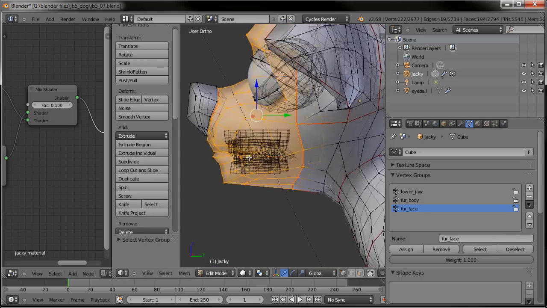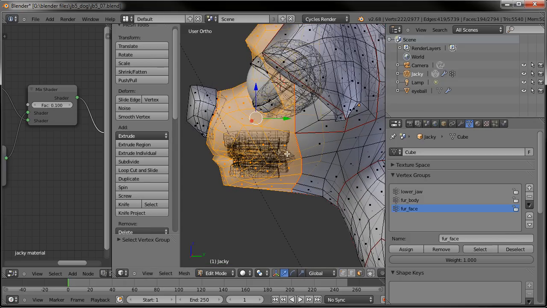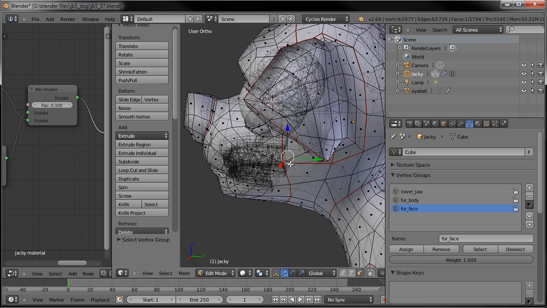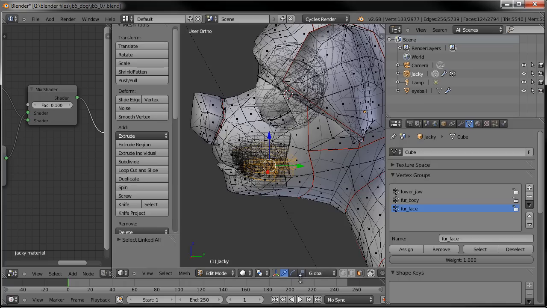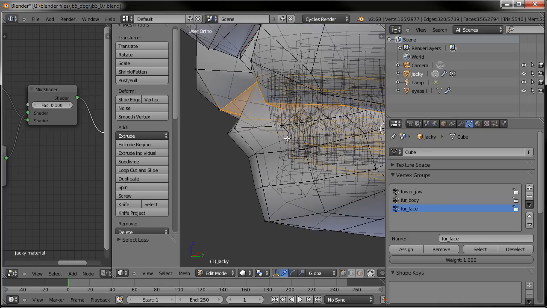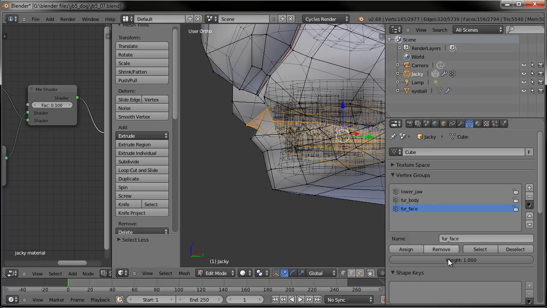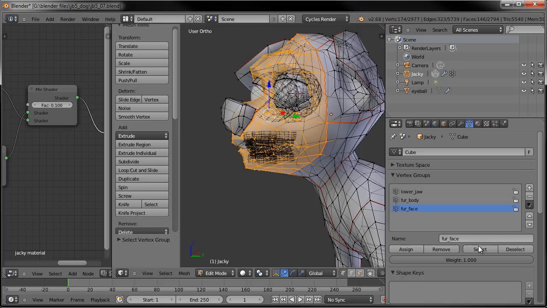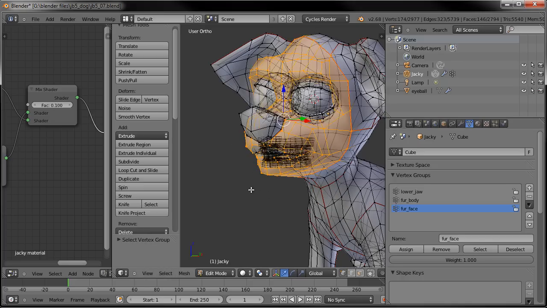Okay, everything there. Good. Now get into face select mode again, and select one of the vertices on the tongue or inside the mouth. Control L. And in vertex select, Control plus, and go not quite all the way out, but now we can hit remove from fur face, and now select. There we go.